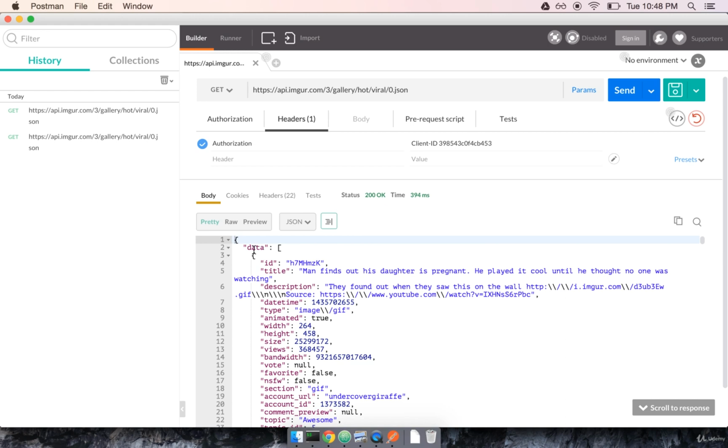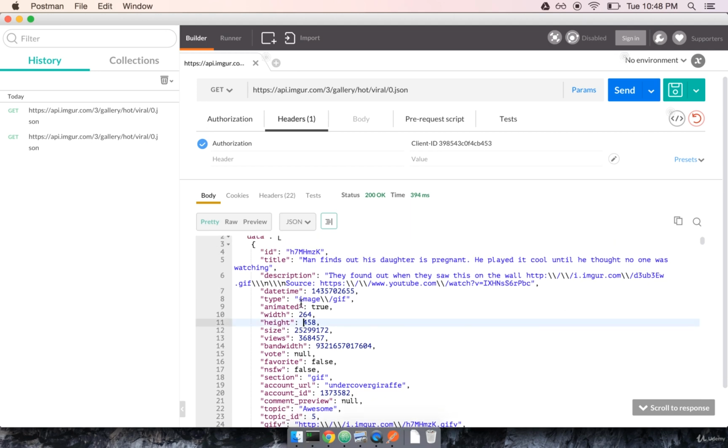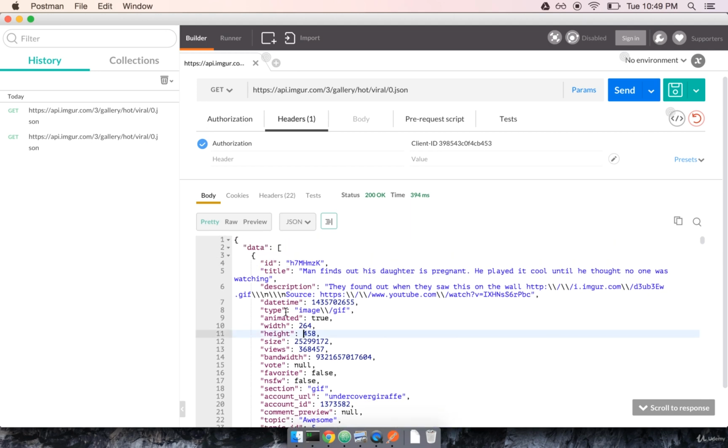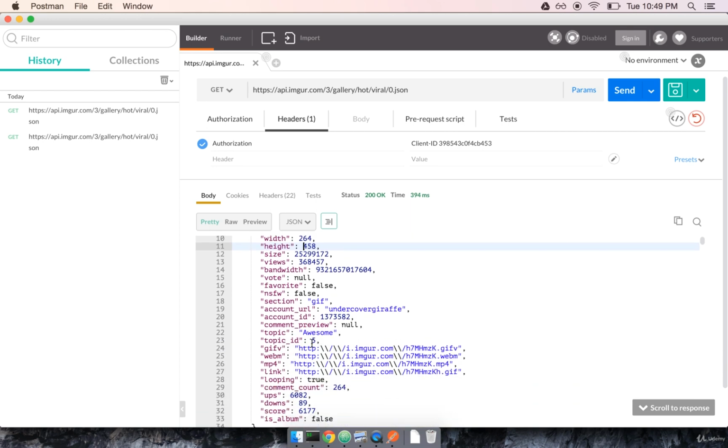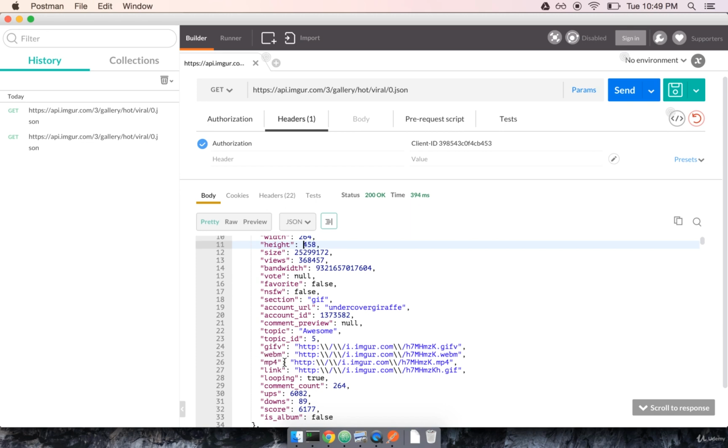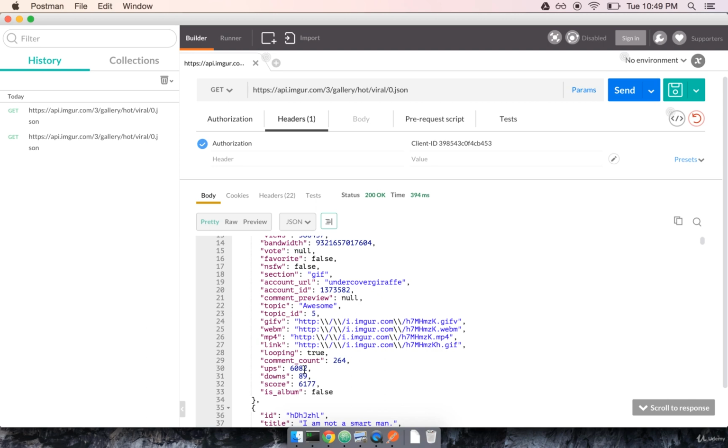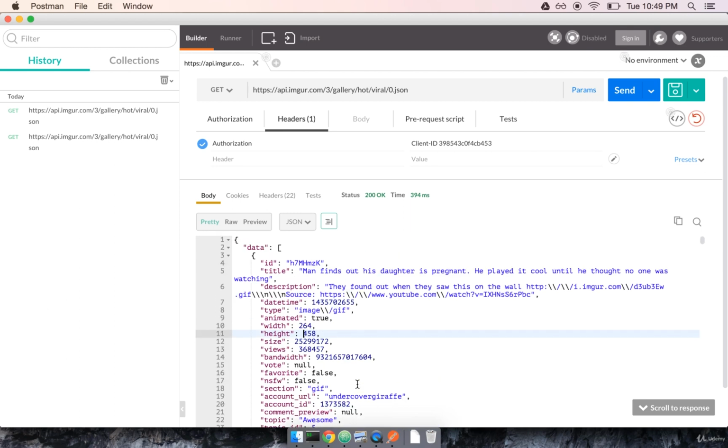You'll see that there is a top level object and then a data property which contains an array of images, and each image has a bunch of information about it. It has an ID, title, description. If the image is actually a video, it will have a link to the video. It will tell us the number of upvotes, the number of downvotes, whether or not the image represents an album, and we'll talk more about that later. And then also very important is the animated flag, which we'll talk about later as well.